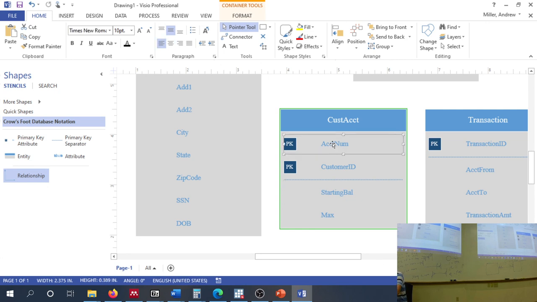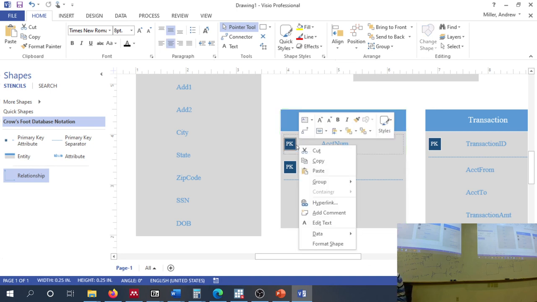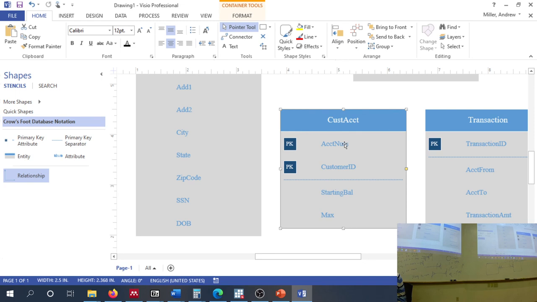So you get the primary keys from all of the entities that are involved in the associative entity. Does that make sense? So we get the primary key from customer, which is customer ID. We get the primary key from account, which is account num. These are both primary keys of customer account. What else are they of customer account? So we know they're primary keys. Are they anything else? That's exactly right.